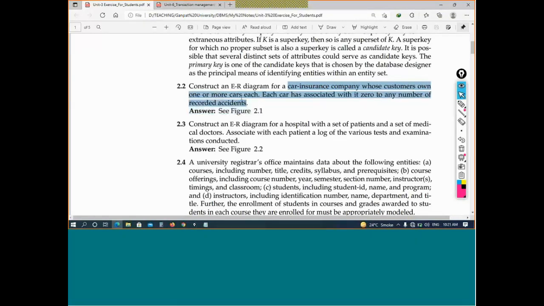Means each car has met with zero or more accidents. Zero means there is no accident for that car, and any means some car may have met with multiple accidents also. That is also possible. So simply we will draw the diagram. Don't take much headache about it. Just simply understand and try to draw in your way.